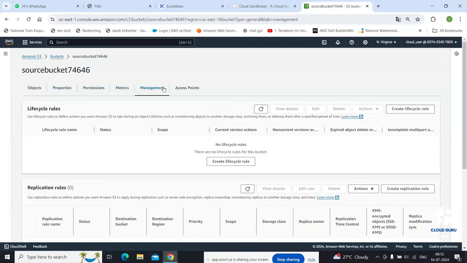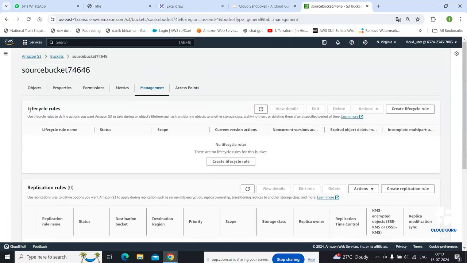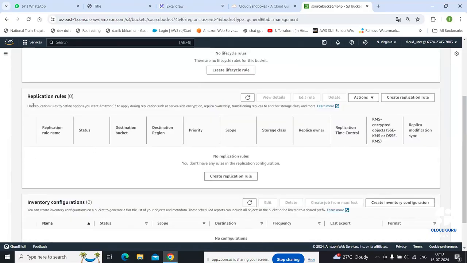Now go to the management tab, and here you can see the first option is the lifecycle, and the other is the replication. Here you can see it is blank, so there is no active replication rule. If you want to create a replication rule, go to this one, and after replication I will explain the lifecycle rule.